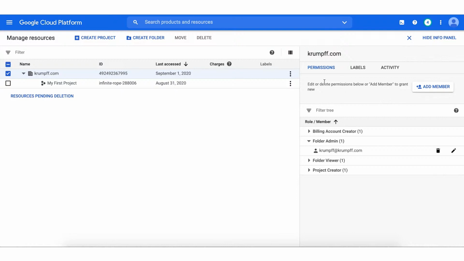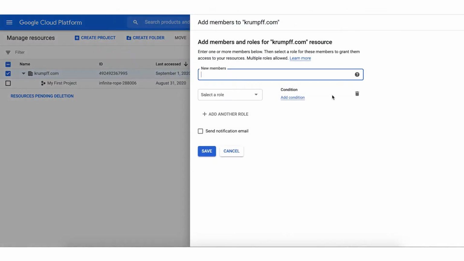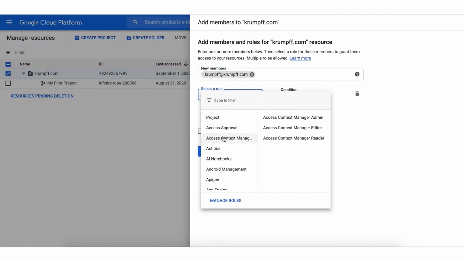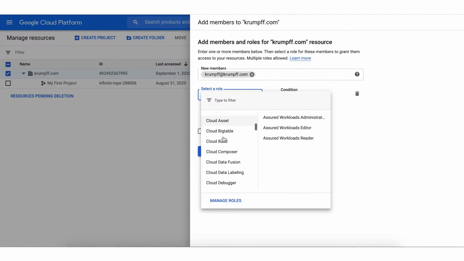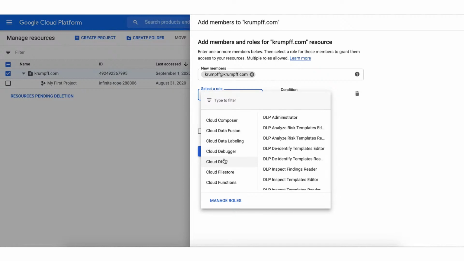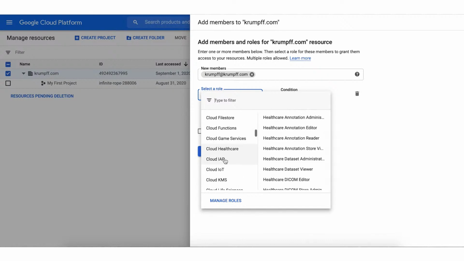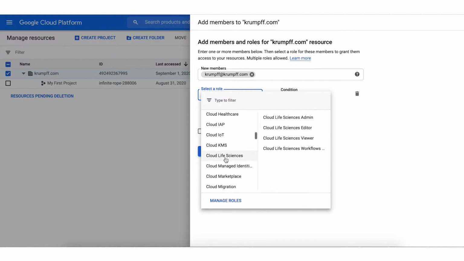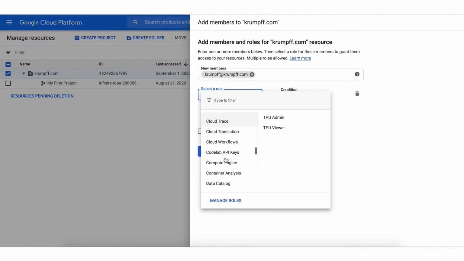So really what you need to do to get folder admin is, from here, click Add Member and type in your name and select the role. Now, this gives you a great big list of all the different roles that are available, from Cloud DLP, which is a very cool service if you've never looked into it, Cloud Healthcare, IoT. Let's go all the way down to Resource Manager.